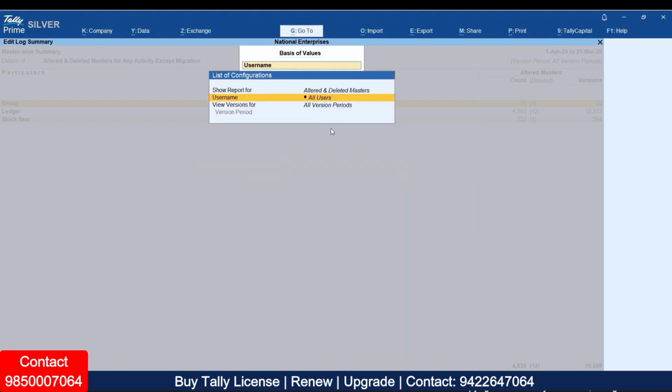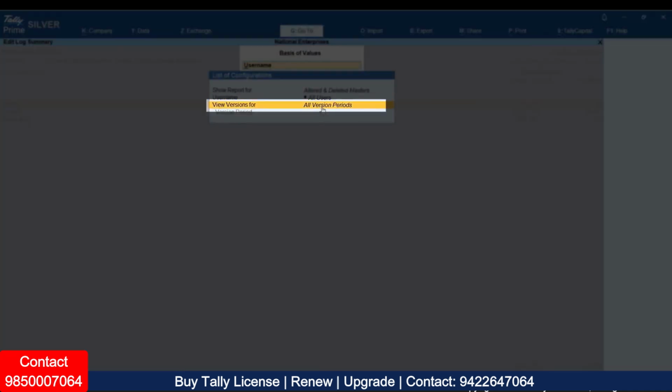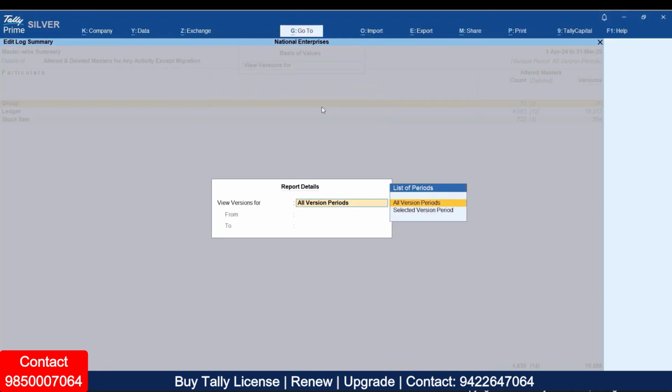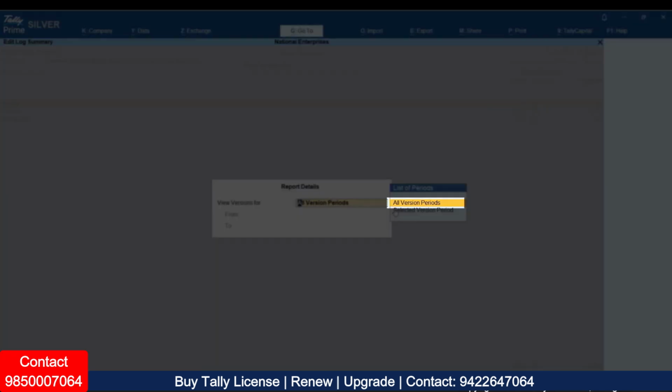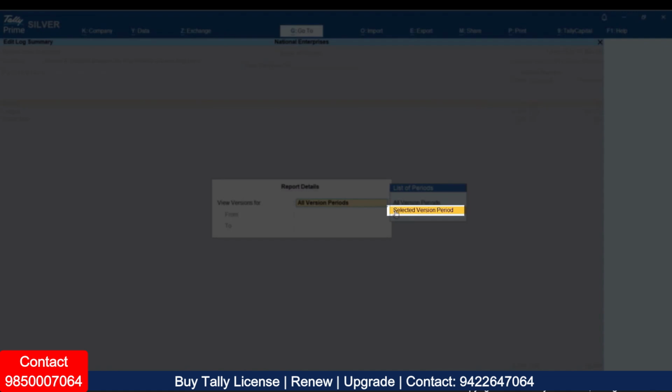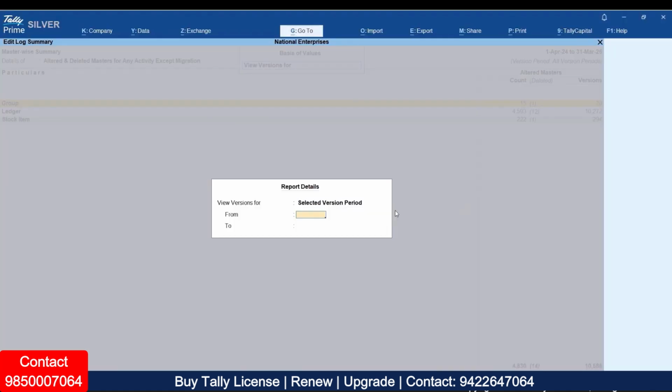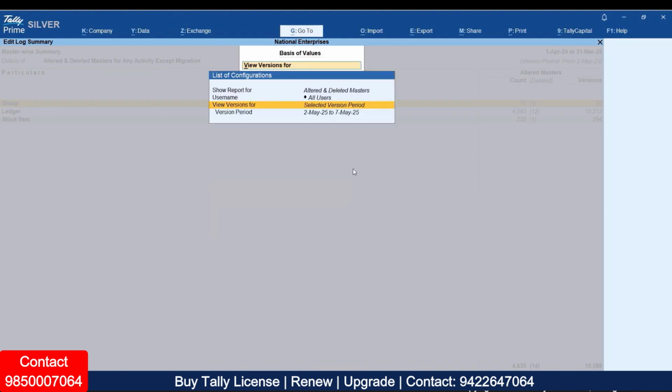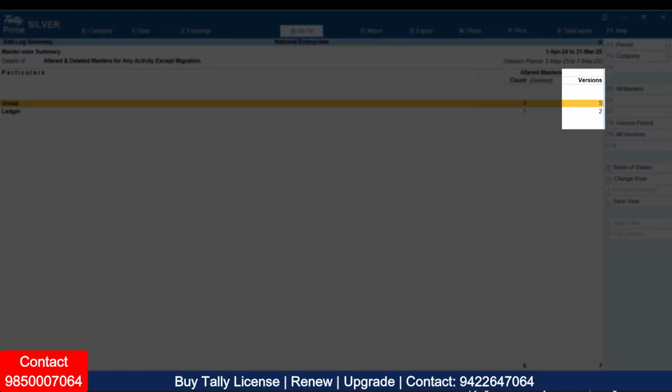From the list of configurations, select the View Versions for option to see the masters based on their versions that were altered during a specific period. You can select all version periods to view all available versions of the masters. In the Report Details subscreen, enter the from and to dates for selected version period to get data about the available versions of the masters in that particular period.